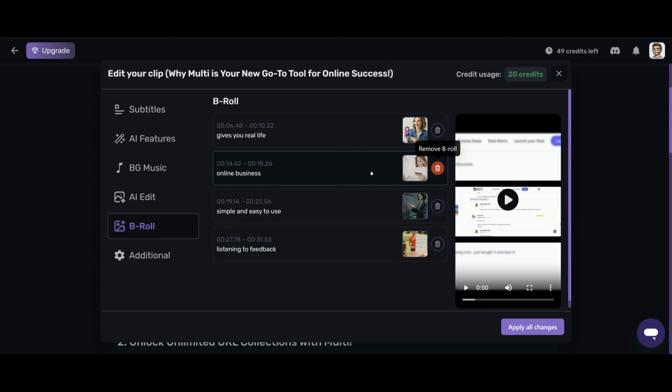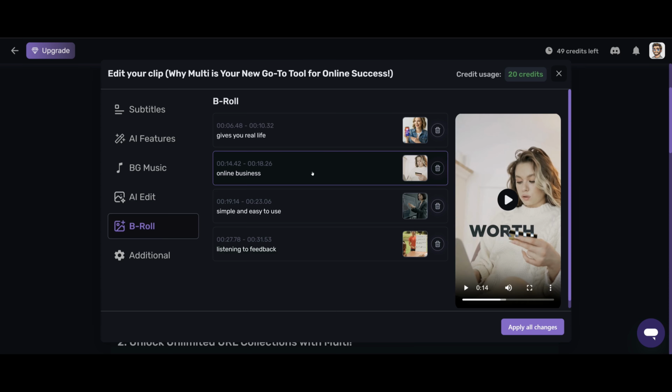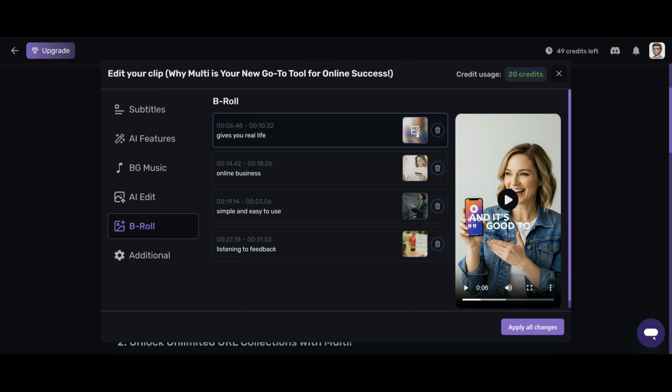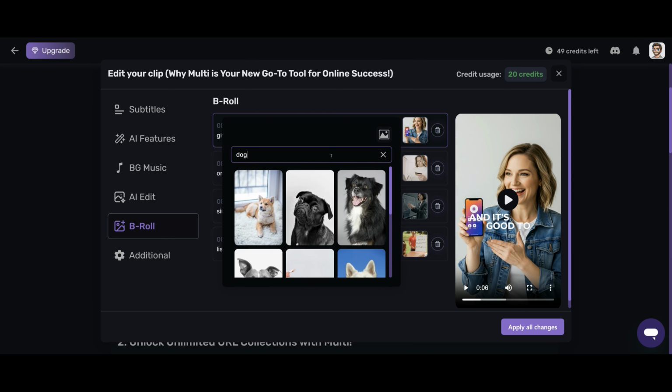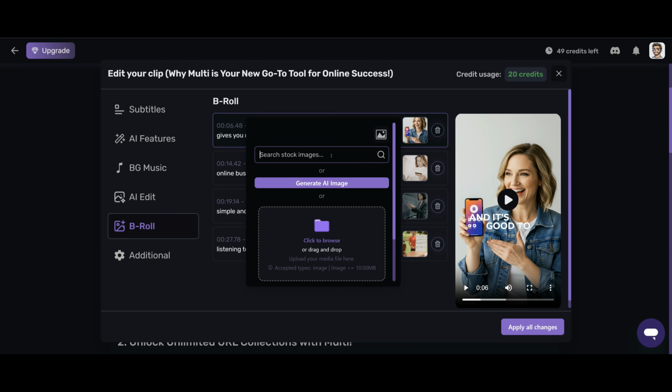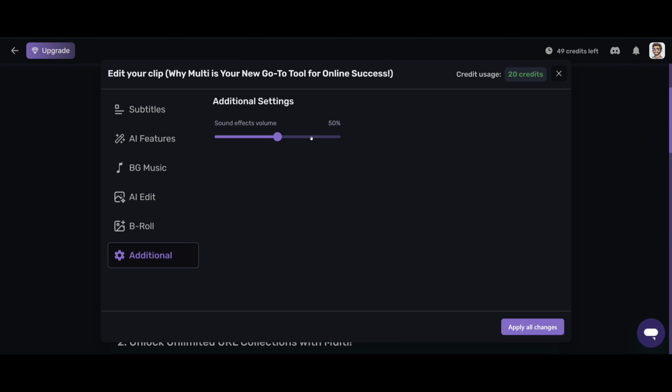So next up we have B-roll. So you can click on any of these and see the image. And what you can do here is click on the image. You can either search for a stock image, just say a dog, and that will come up with dogs. And you can just replace that with the current image, or you can generate one with AI or upload your own. And then we have sound effects volume, so you can toggle this to whatever you want.